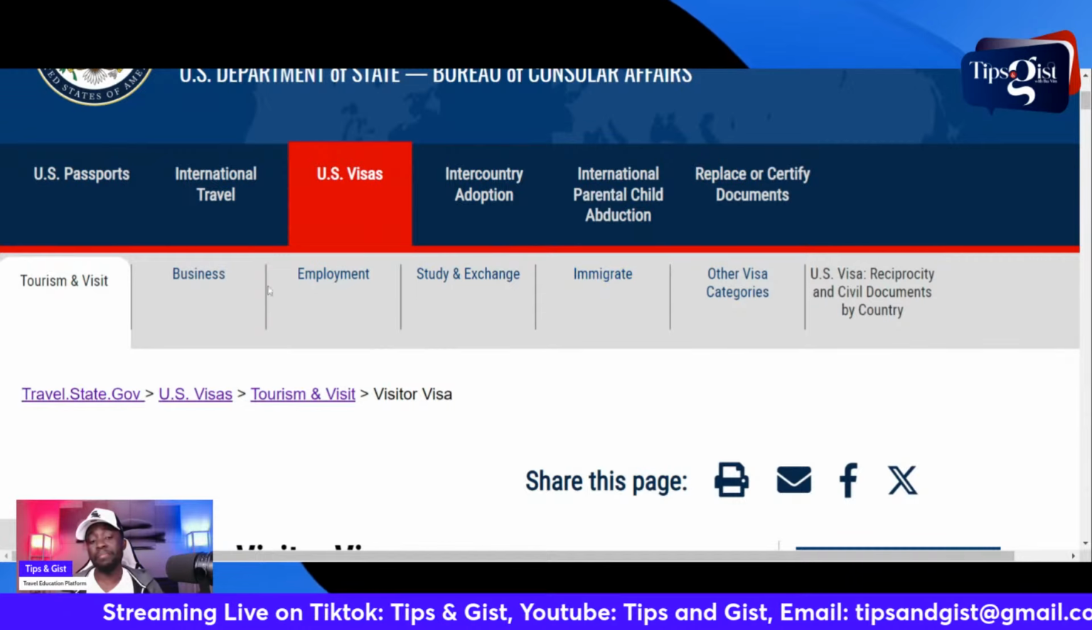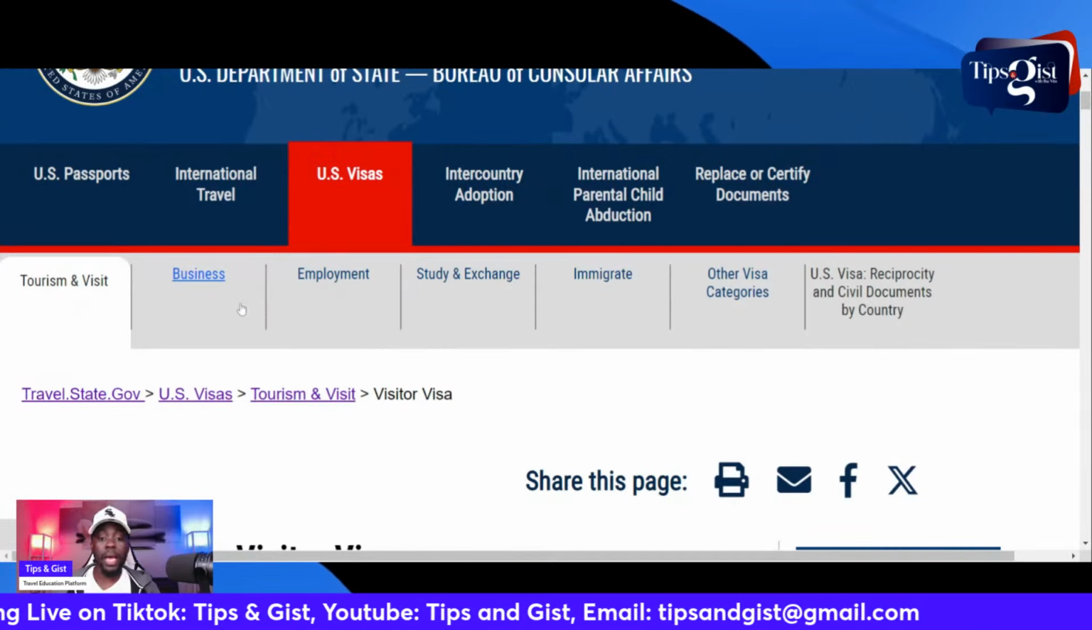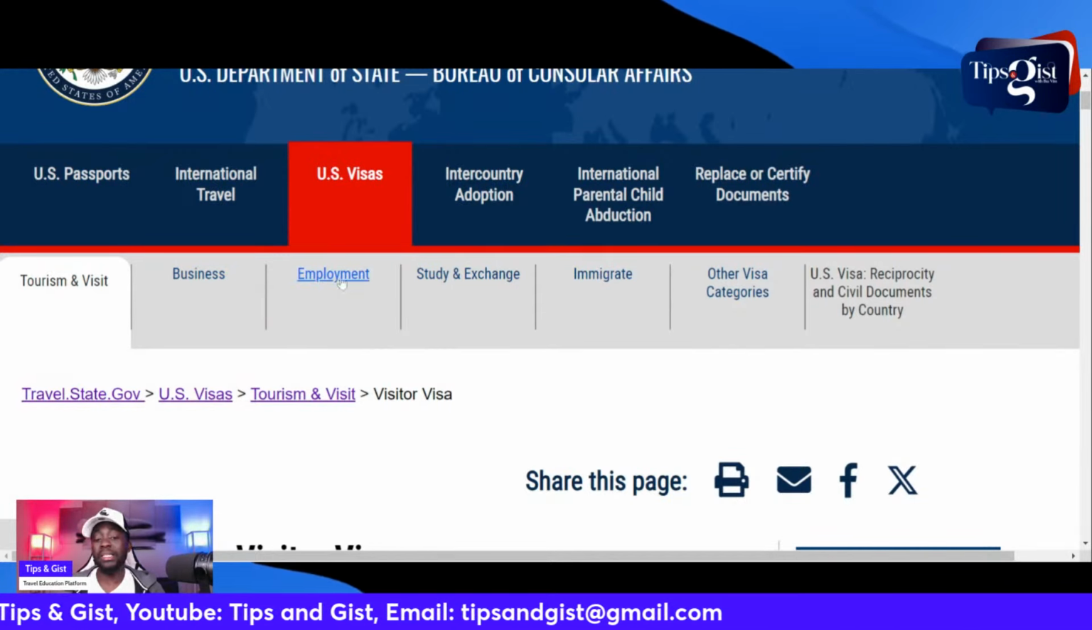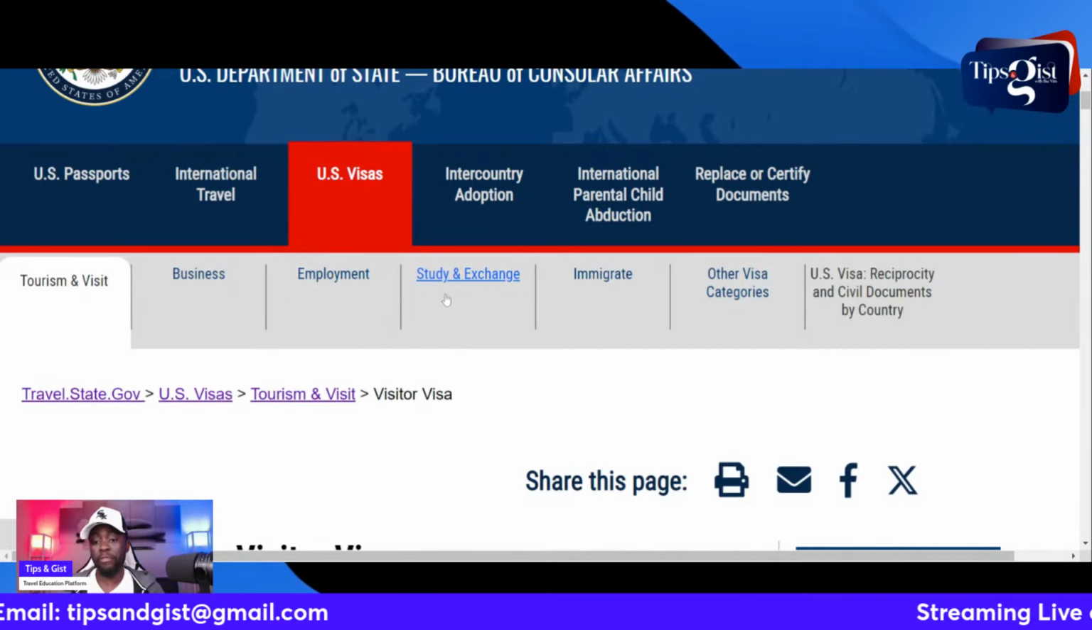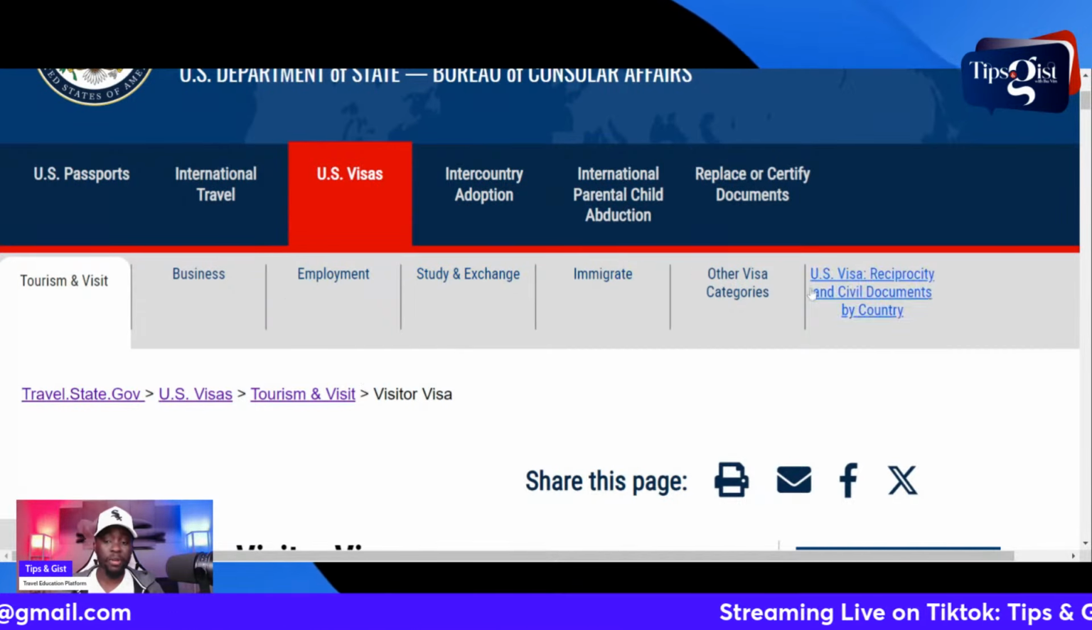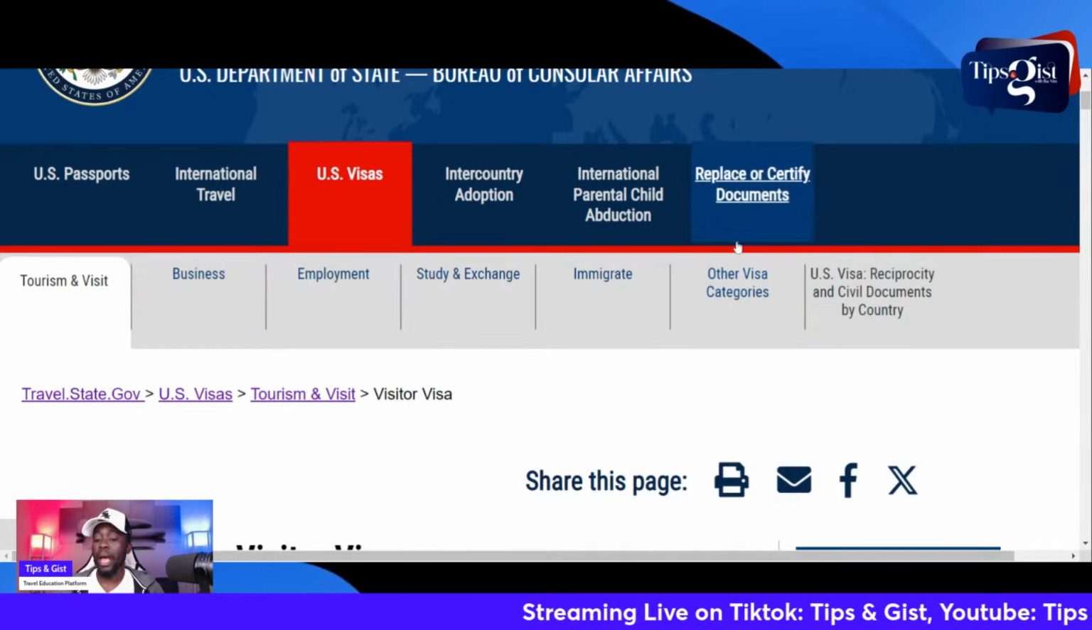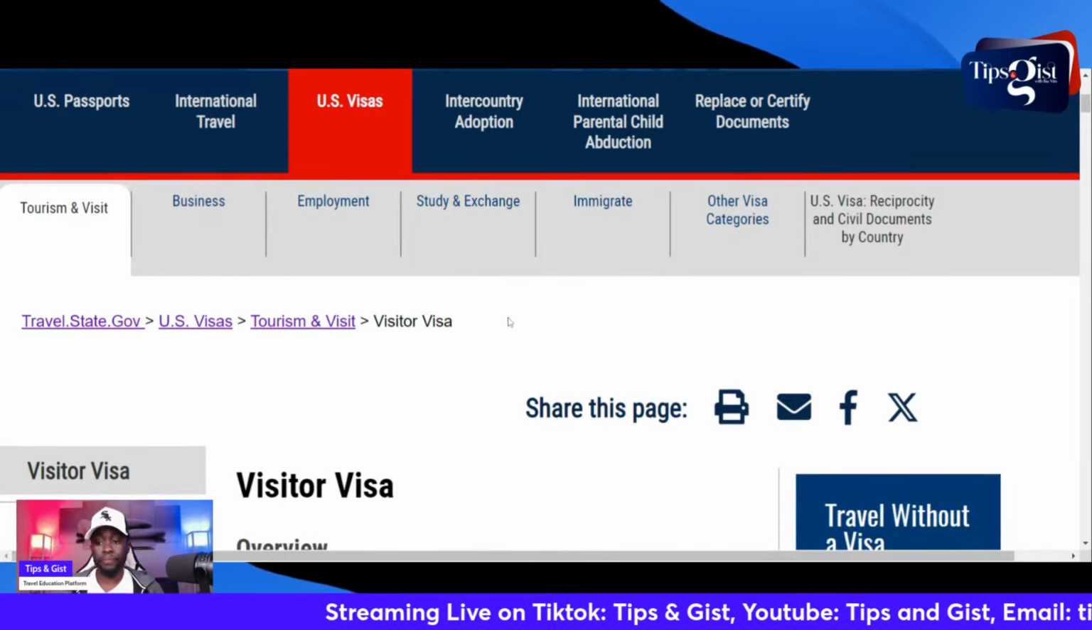When you click on the US visas, you're going to see tourism and visit, business, employment, study and exchange. The business is mainly for conferences and other stuff. Then they have the employment, and that is the working visas, and they have the study and exchange, the F1, the M1, the J1 visas, right? And then the other immigrant visas, the DV lottery and other stuff, are under the other visa categories, right?